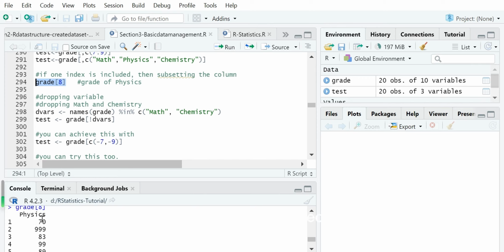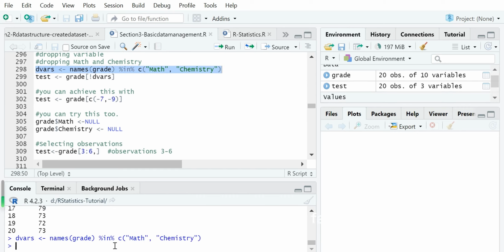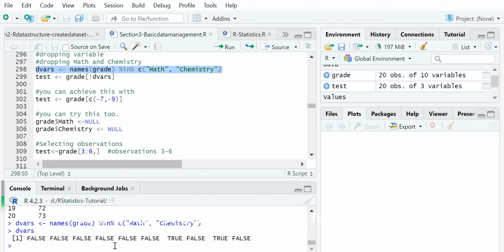Physics column is selected. If you want to drop variables, for example, we will drop math and chemistry, so we just use this function %in%. If we show this vector, it is false, false, true, true, so only these 2 places are true. Next, we can utilize this true or false vector, then in front of this vector put an exclamation symbol, then inside the brackets.